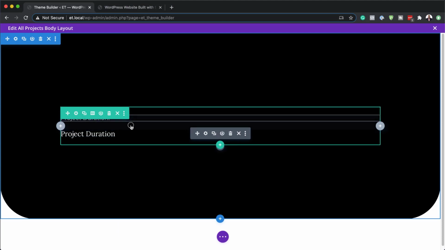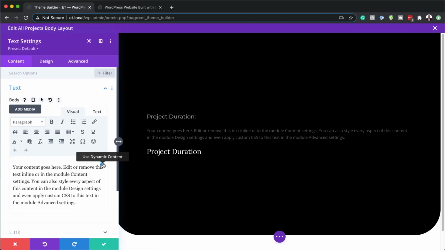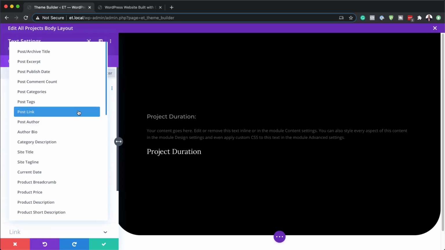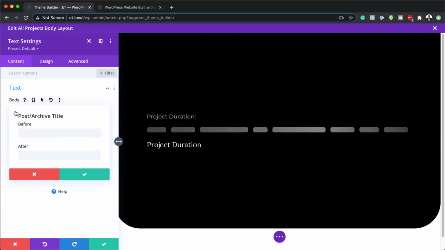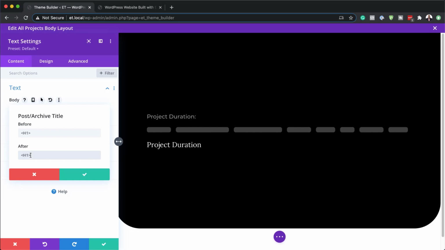So I'm going to come over here, click on this plus button, and search for my text module and select it. All right, so our dynamic content this time is going to be our post or archive title. So I'm going to click here on use dynamic content and then choose post and archive title. Right, so with that, add h1 as my tag, and then I'm also going to add the closing tag, but make sure you add the / for the closing tag.